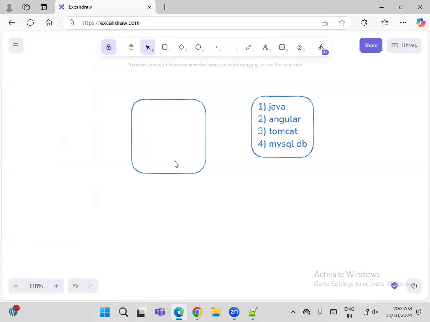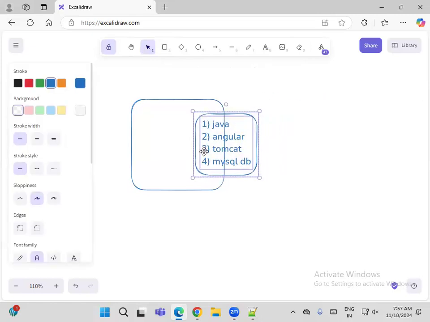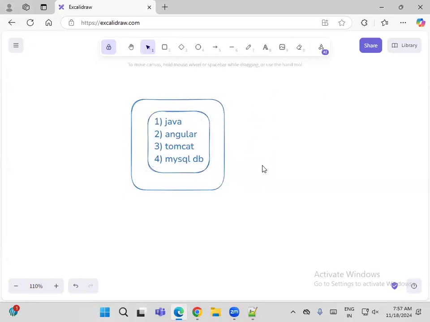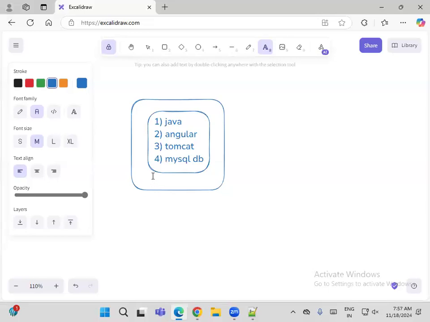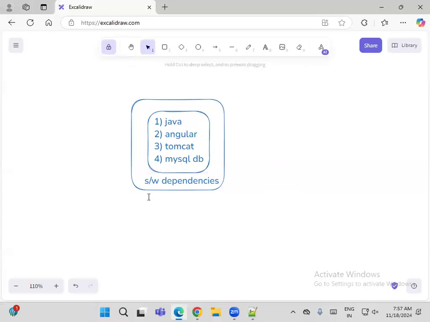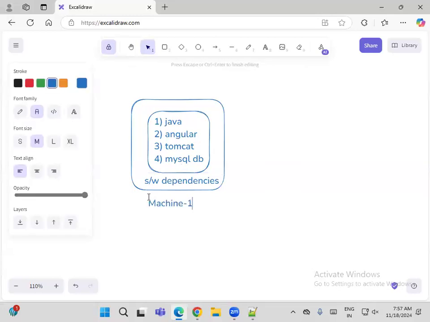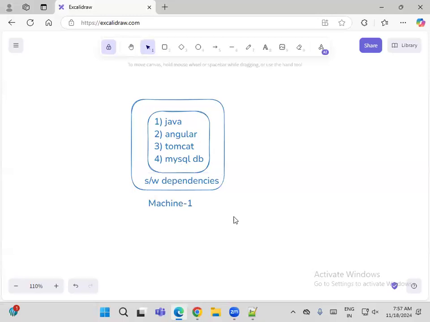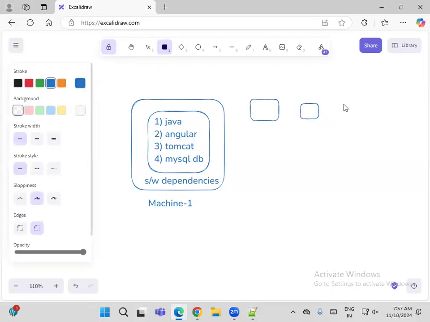Okay, I'm a developer. I'm very good with all these technologies. I can go to the internet, download and install these softwares. These are called dependencies, guys, software dependencies. To run my code, I need these dependencies, guys. Okay, this is one machine. This is machine one. This is my computer. I installed Java, Angular, Tomcat, database, everything. Now, the same application I want to run on 100 computers, guys.